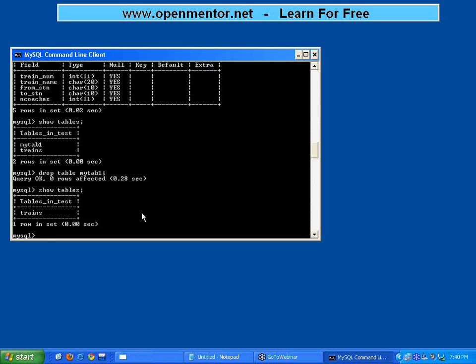So creating the table is like creating a file inside. Dropping the table is erasing or deleting the file, right? Is this clear? Can you please raise the hands if this is clear? Great.